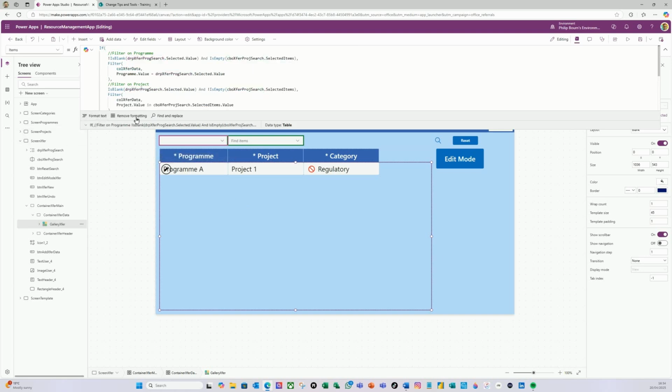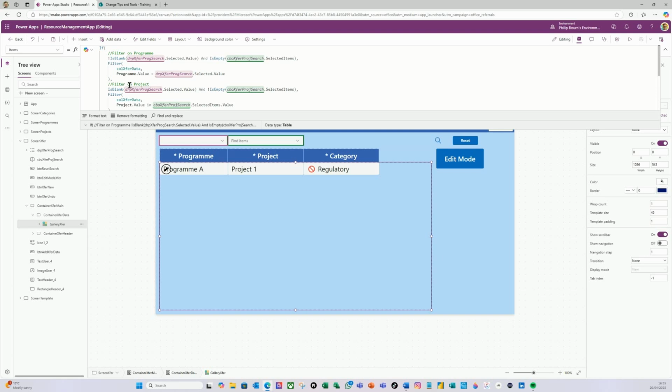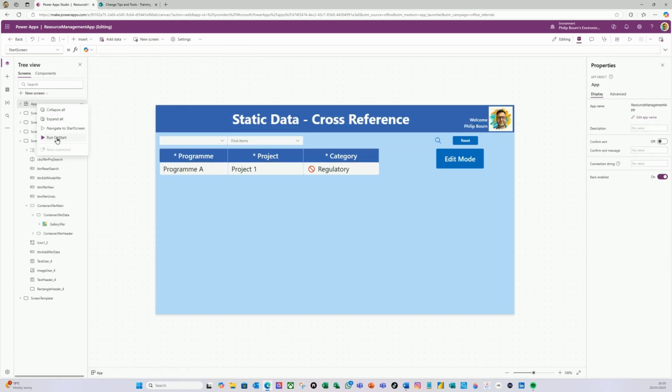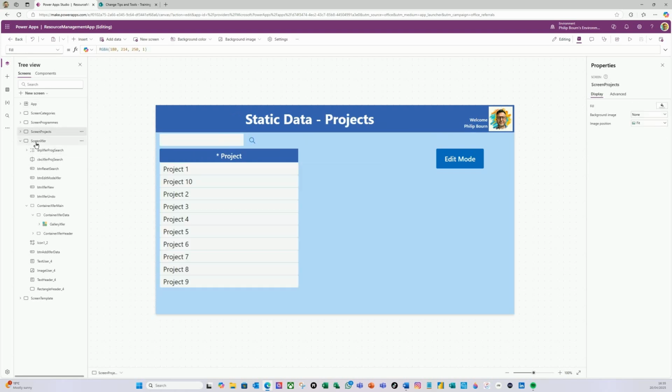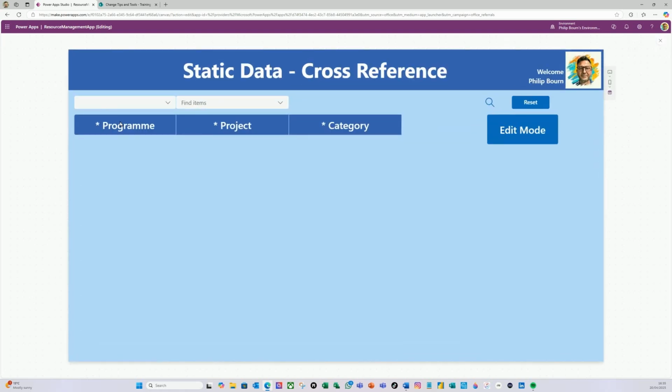Let's just format that. So then we've got filter on program, and then we've got filter on project. So let's just test that and see if it works. Yep. Let me shrink that down. It's going to reload, run on start. Click off it, click on it, and let's do play.